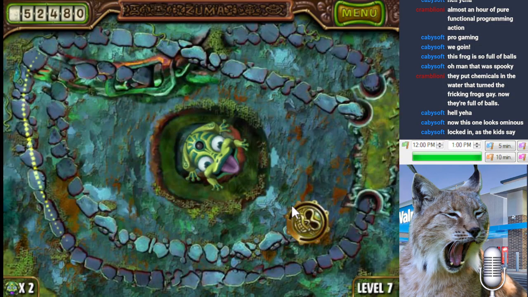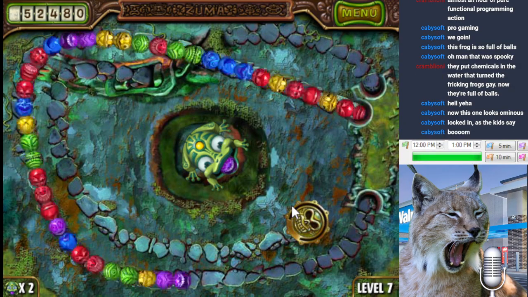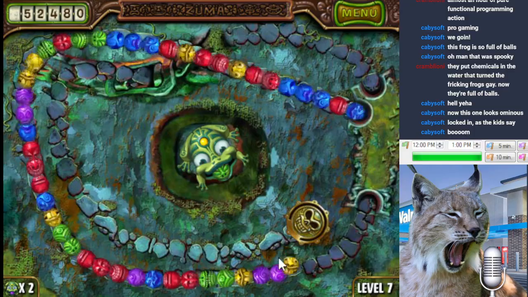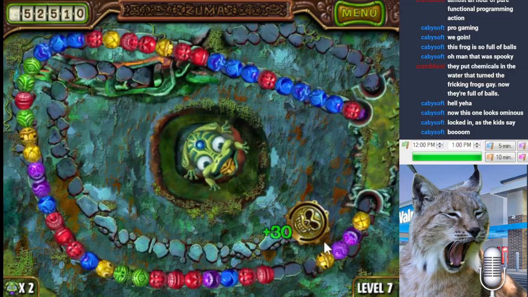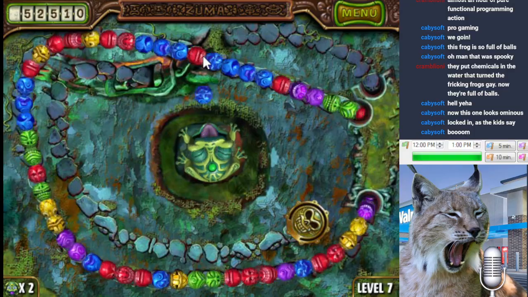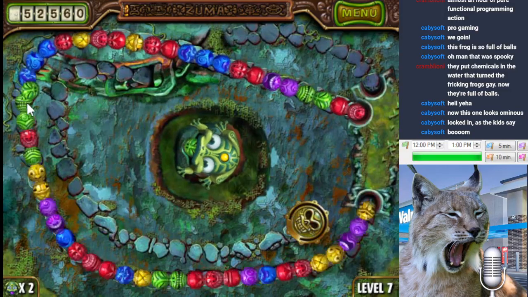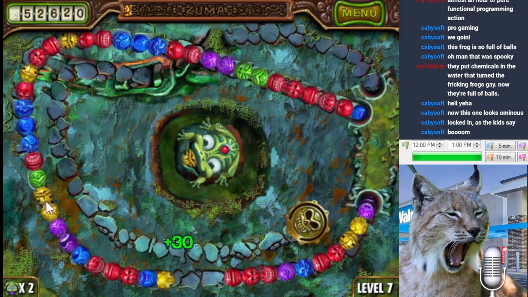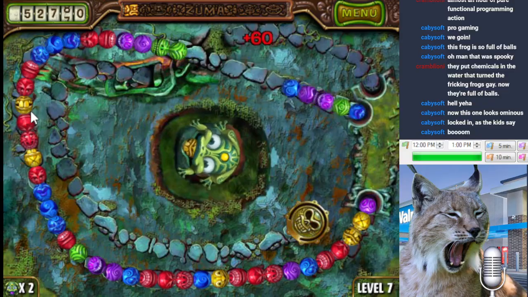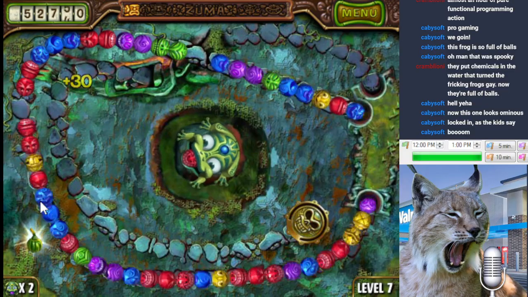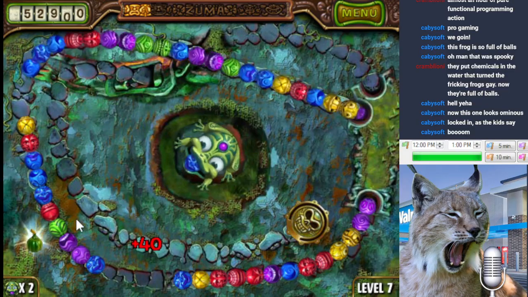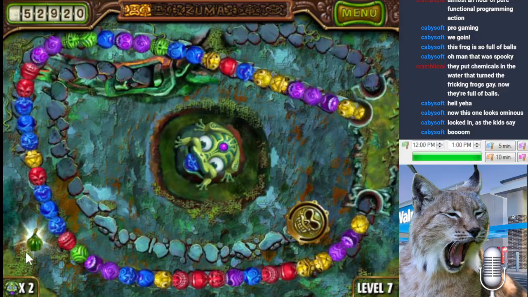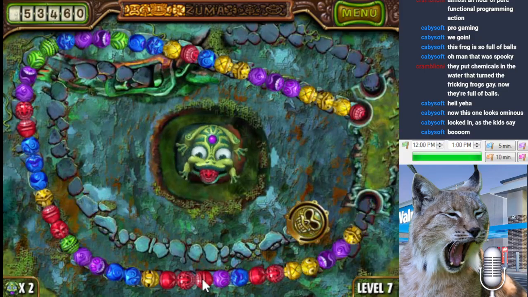Level 6 completed. Level 7. I don't even know how long this version of the game is. I'm gonna assume that it's not as long as, like, Deluxe, obviously. I clicked outside the window again. Hey, I got the bonus though.